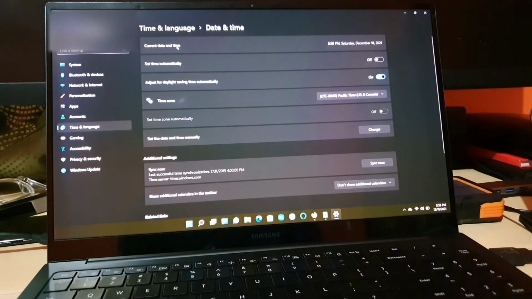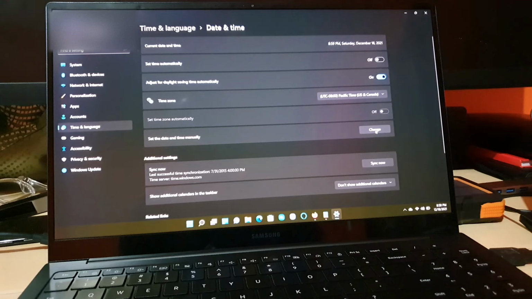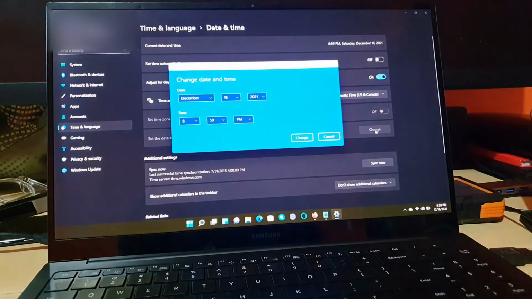Once you select date and time, guys, you should see a bunch of options here. Make sure that set time automatically is off. And of course, if you look down here, it says set the date and time manually. So all you gotta do is hit change. And once you change over here guys, you'll be able to modify the date and the time according to what you need. So go ahead and hit change.